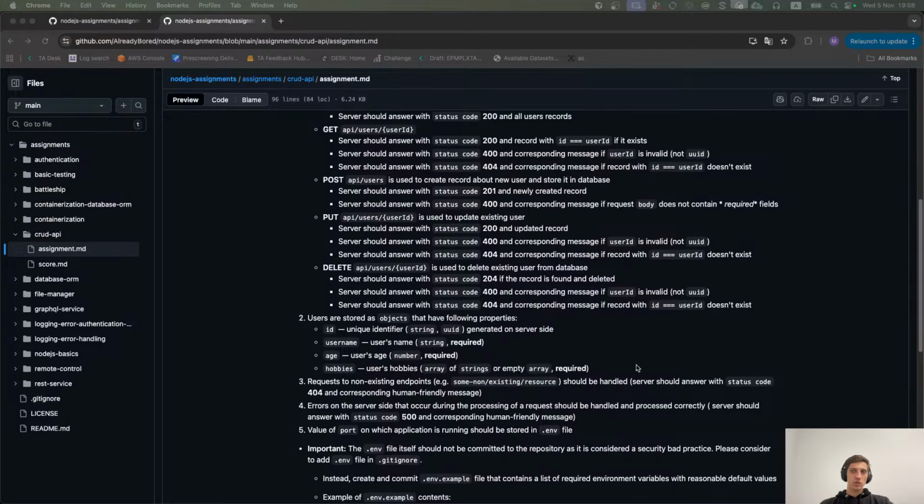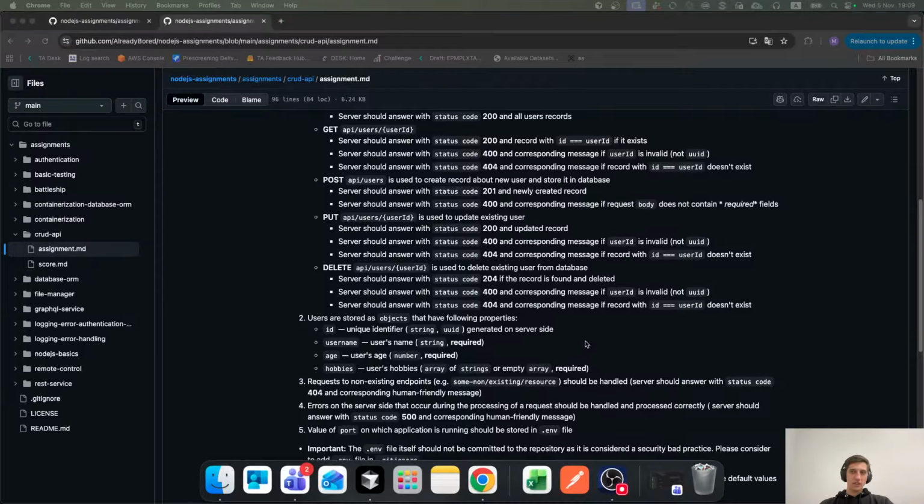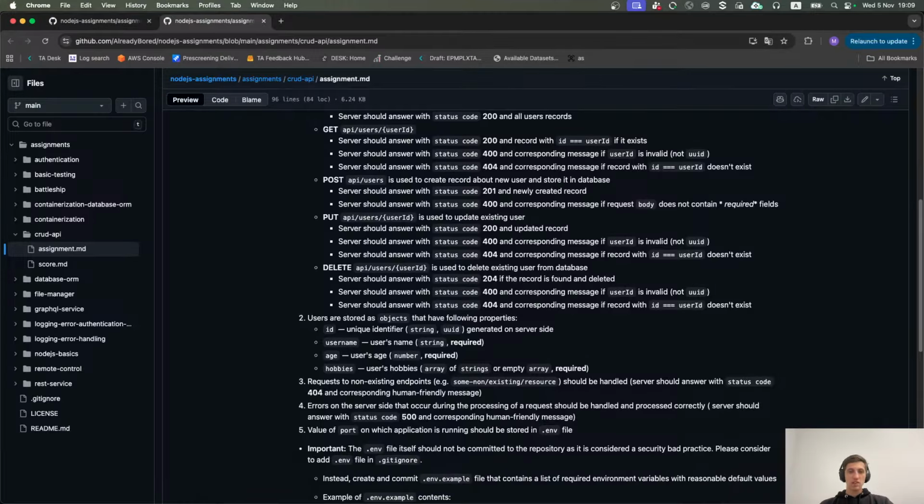Users are objects which have the following properties. ID. This is a unique identifier. It's a UID, and it's generated on the server side. Under no conditions should you provide it in your request for user creation or update, I mean inside of the body, you should not generate it on the client. You should not be able to overwrite it. This is a unique identifier created on the server side, it's created once, and it's immutable for each of your users. We also have username, which is the name of the user.